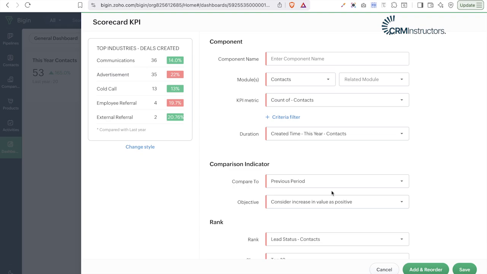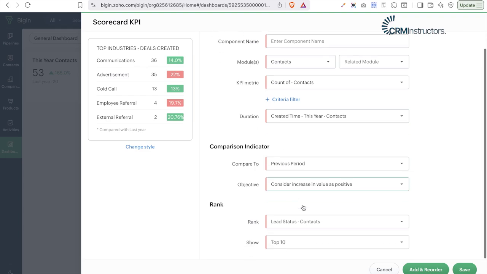Okay, so let me explain this. That means we are checking for the count of contacts that are created this year, and we want to compare to the previous period, and an increase is going to be positive. And we are also going to rank this by the lead status, and we are checking for the top 10 lead status. I hope that's clear enough. And let's just add this, and let's say contacts by lead status. And this is going to create a comparison chart where we can see our contacts by the lead status. So when you are done, you just click on save.